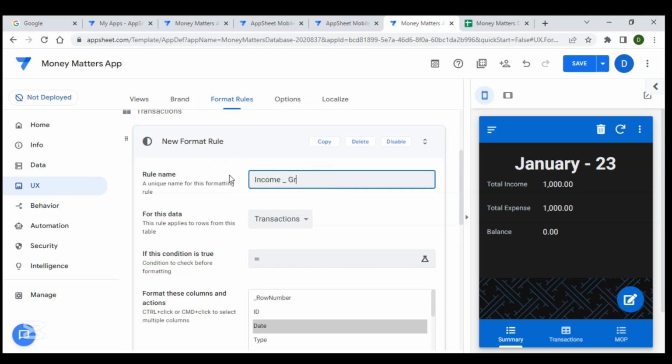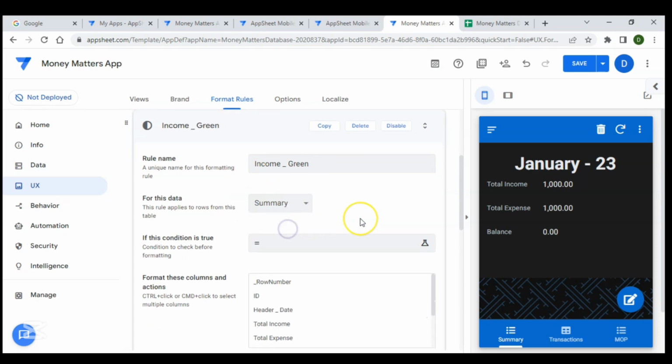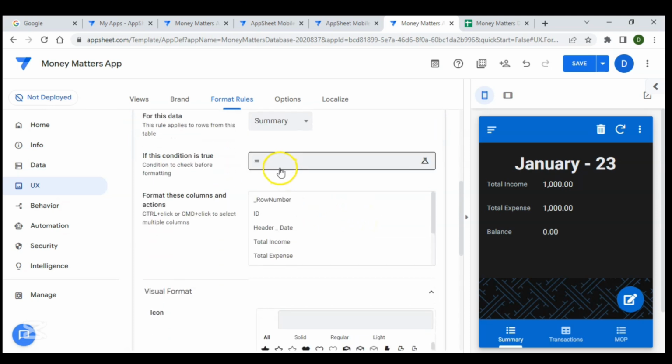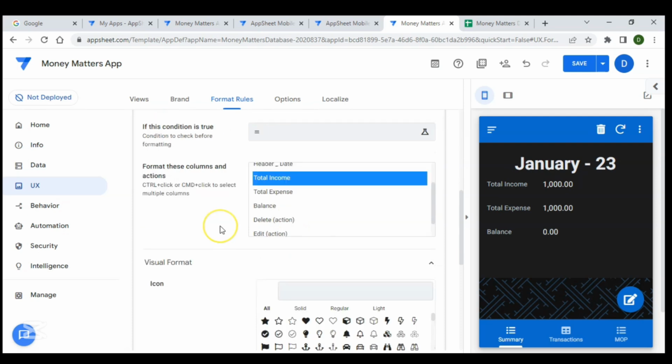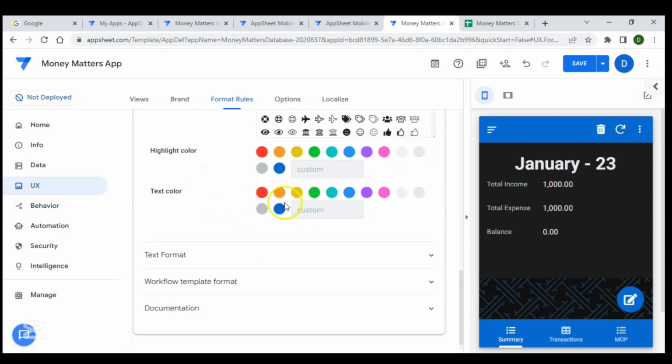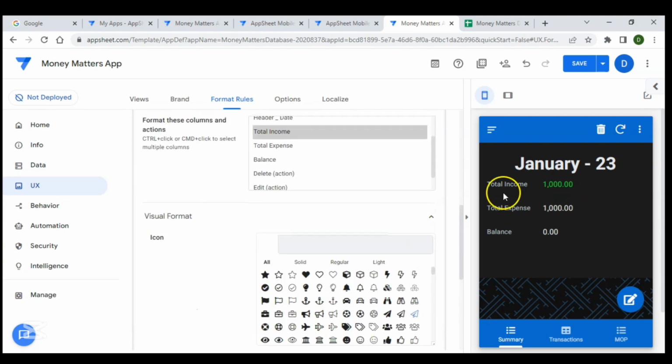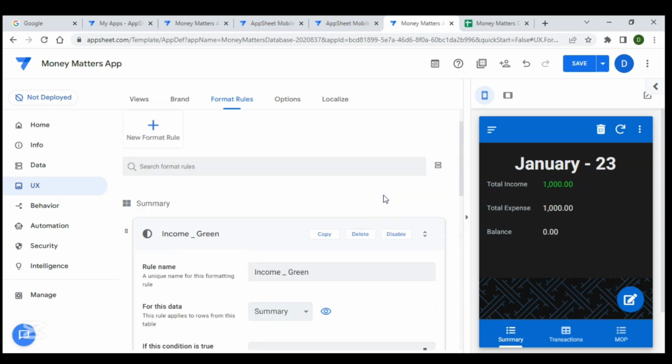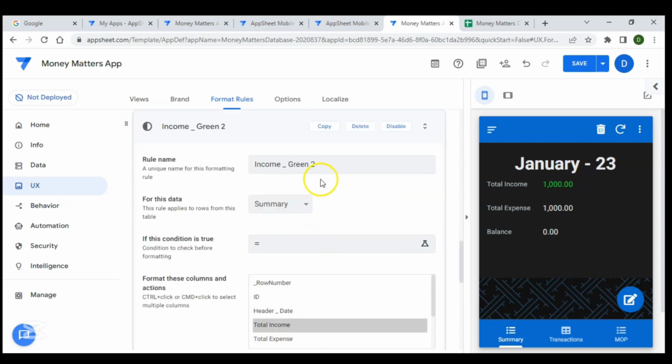I'm going to do it as a green. Okay, this is going to come from the summary page. Okay, basically there's no condition that has to be met before it's green. It's always going to be green. So I'm going to select total income, and then text color is going to be green. I can type green here, and I have that. Okay, so you realize the total income is now green. I'm going to copy this and do same for expenditure.